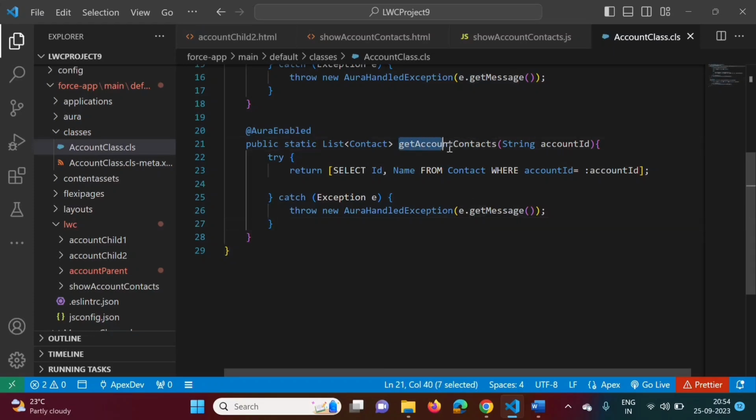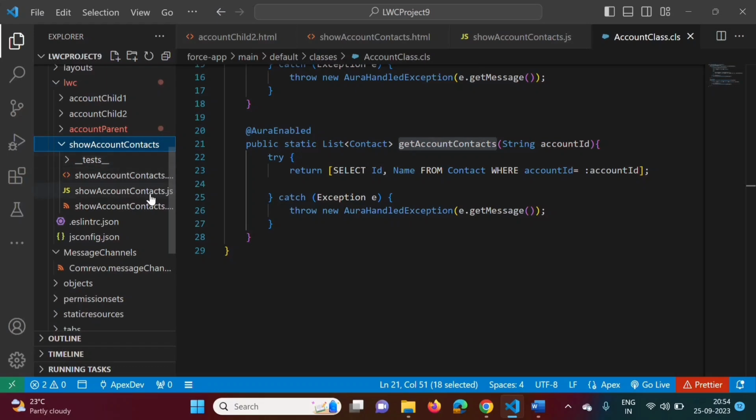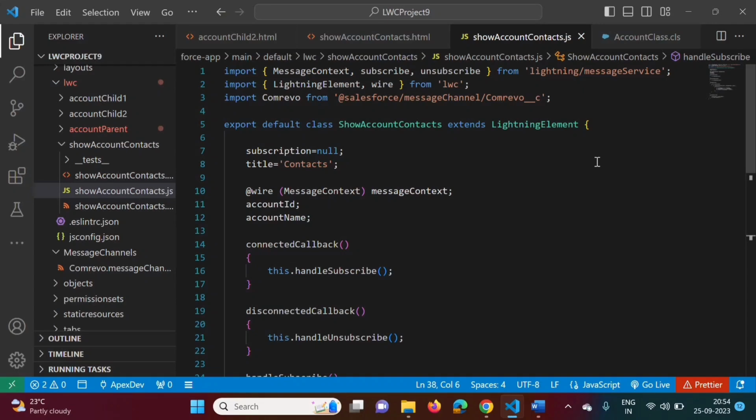Now see what we have to do. We have to import this method. So see, I am copying this name. We have to import this method in our component. So what is our component? Show account contacts, right? So in this component, in this JavaScript file, we have to import. Same thing we have done when we have used add wire decorator, right? So same thing we have to do here.